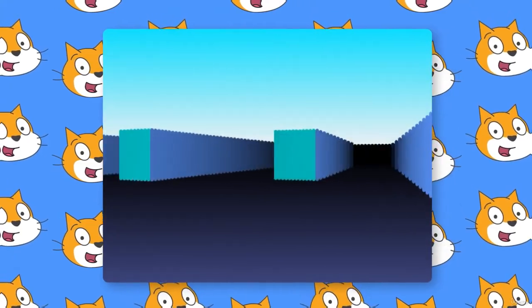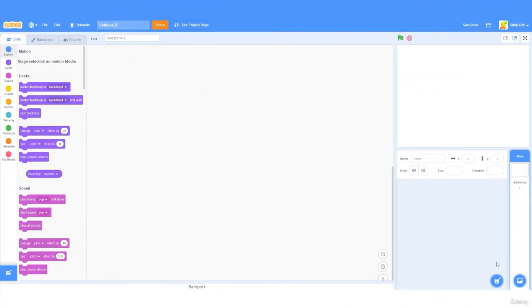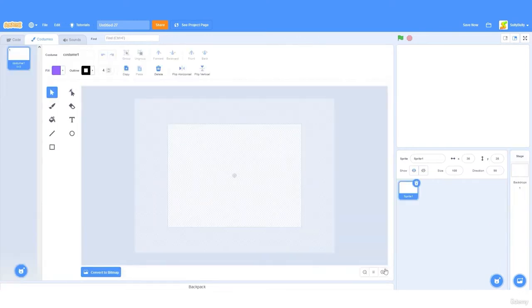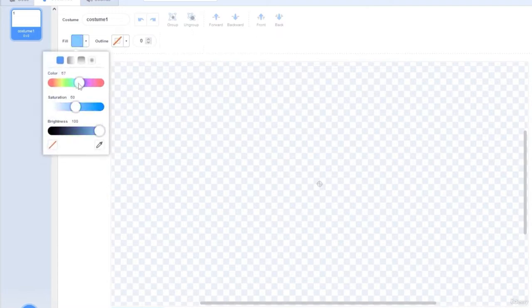The first thing we'll need to do is replace this cat with an actual player. Let's press the delete icon and let's paint a new sprite. I'll zoom in here, and for the player I'll just use a rectangle. I'll change the outline to 0, and the fill, I'll change it to light blue.